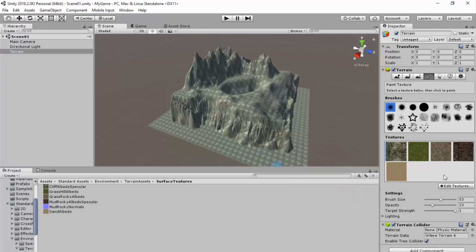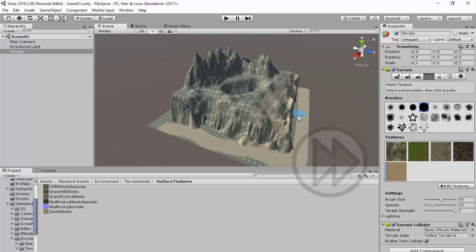Now that I've added the textures that I think I'm going to use, I'm going to start painting with them. I select the texture that I want to paint with. I'm going to use the sand first. Use whichever brush you want. I'm going to use this one. And you just start painting. So this is my beachy area over here. And maybe the base of the ocean will be sand.